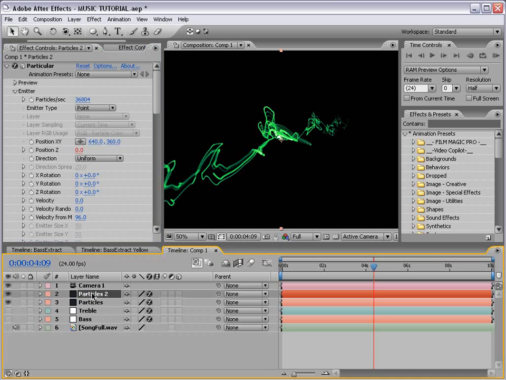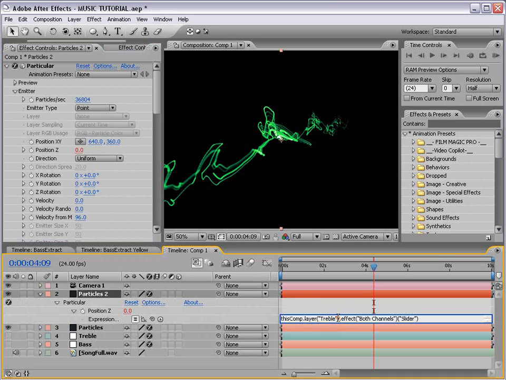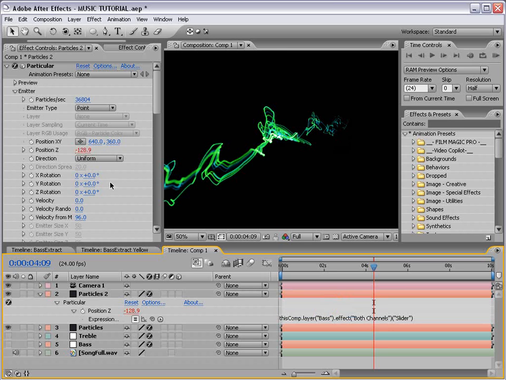So we'll hit U. And we're going to change the expression to look at, instead of the treble layer, we're going to change the name of the layer to bass. So remember, these are exactly the same, so I'm just going to change the name. And so now it's going to make the animation based on the bass instead of the treble.